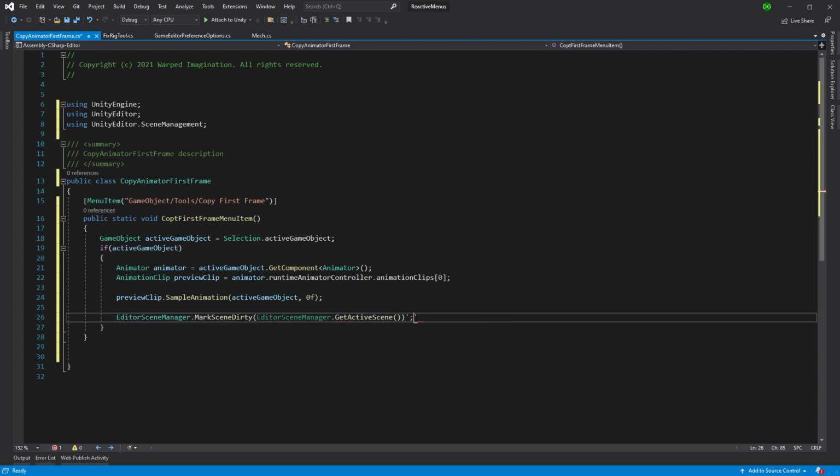Now the reason this is super cool functionality is if we were to run this sample animation, so what this preview clip sample animation is doing is it's basically taking our object and sampling the animation and setting that onto the object. Now, because we're running this in a menu item, if we were to just run this, it wouldn't mark the scene as dirty if the scene hadn't already changed. And we want to do that because we want to tell the user, you need to save your scene because you've made a change to it.